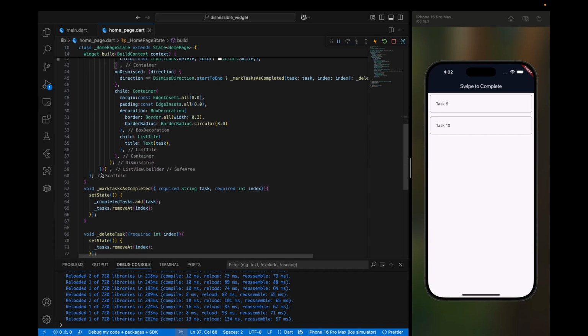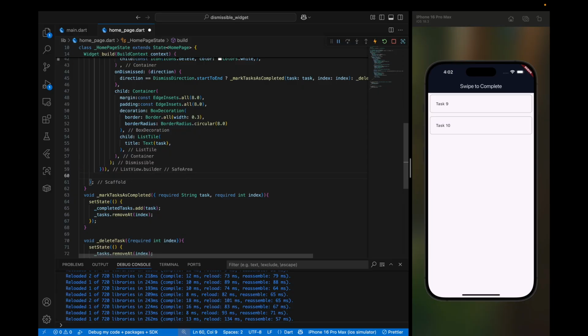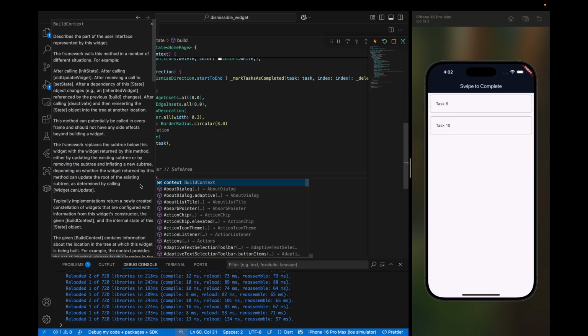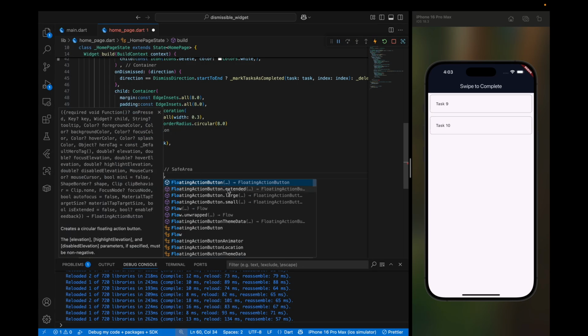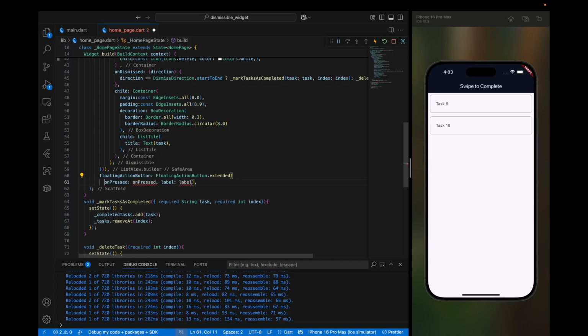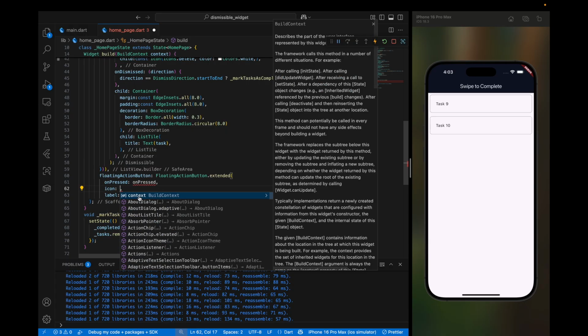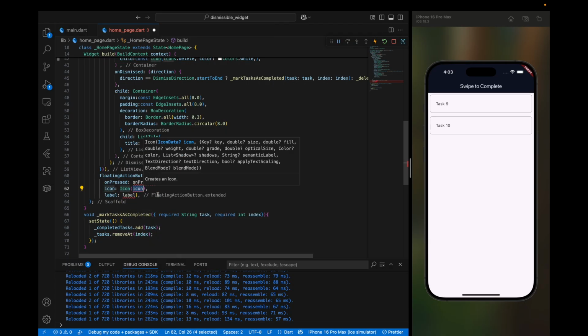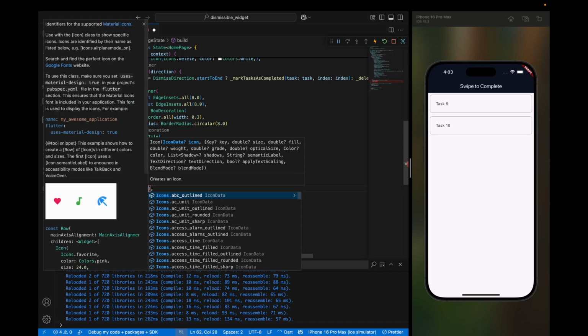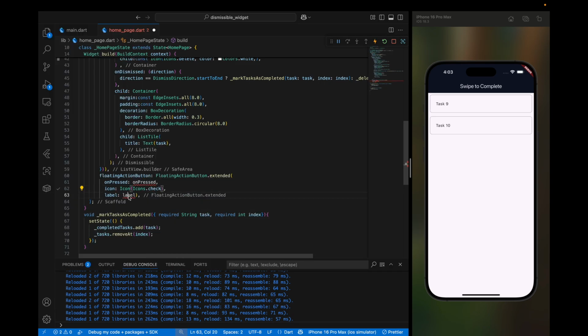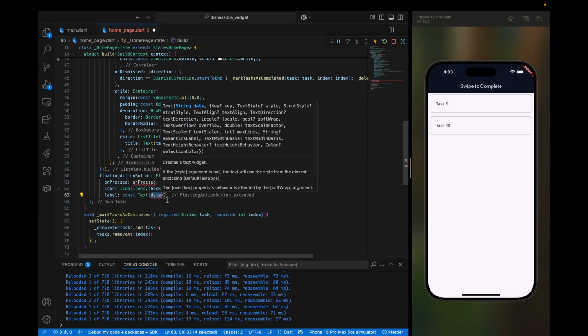So come right here. After the ListView.builder, call the floatingActionButton property. This will take the FloatingActionButton.extended named constructor. So here let's define a label and also an icon to this floating action button. So call the icon widget, and call Icons.check widget. Here for the label, let's define a constant text widget, and for this will be tasks.